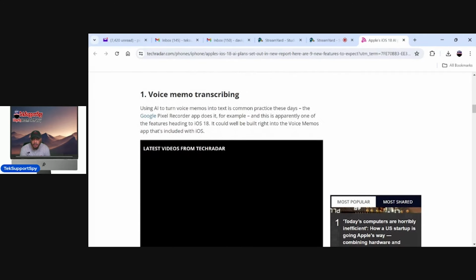So first, it talks about the first AI feature of iOS 18. If you are on an Apple iPhone or a newer Apple iPhone, or an iPad, you're probably on the iOS 17 version. So the next version that's coming out is iOS 18. Some of you probably have upgraded to iOS 17. Some of you might still be on iOS 16, which is fine.